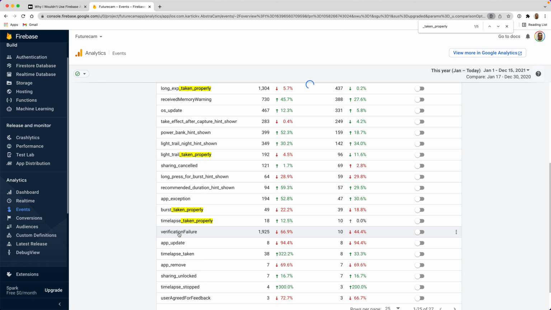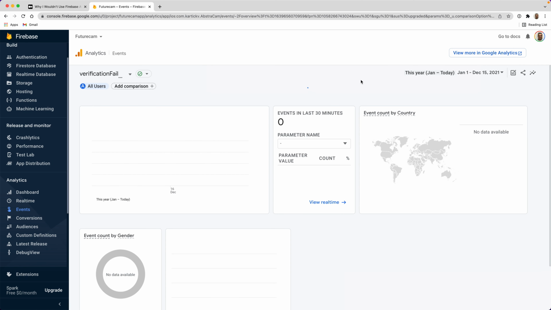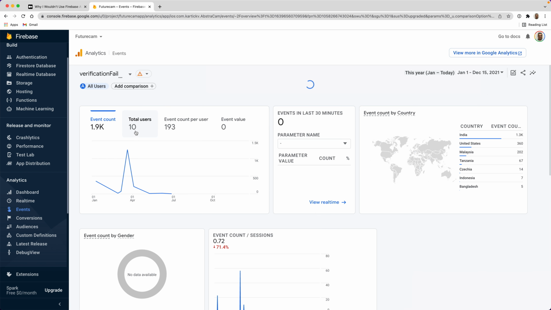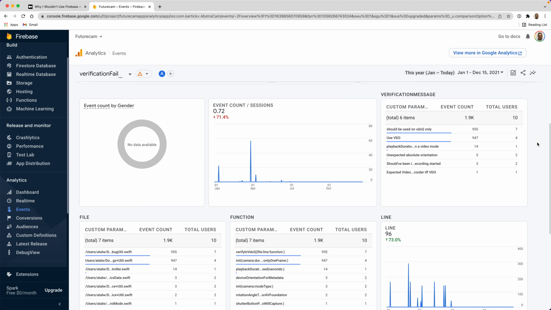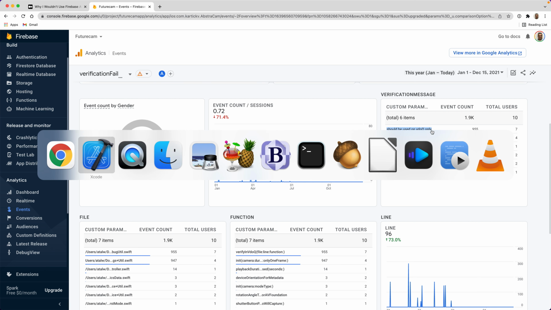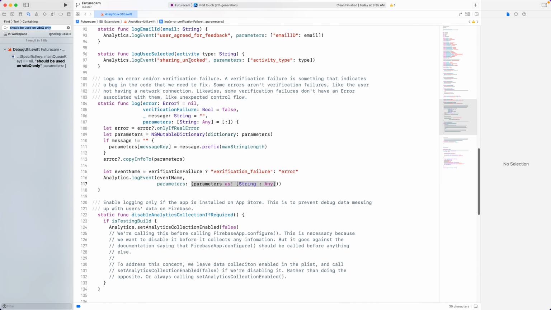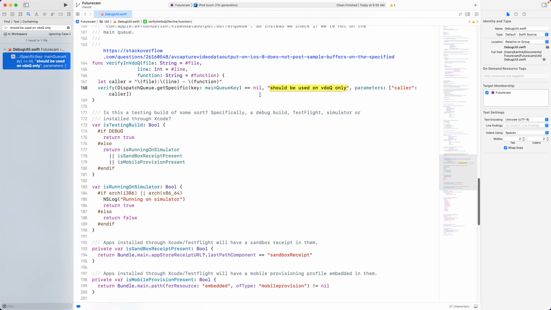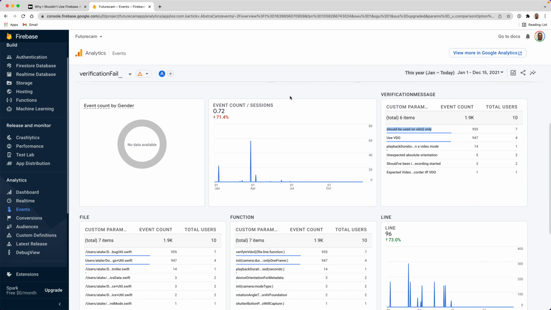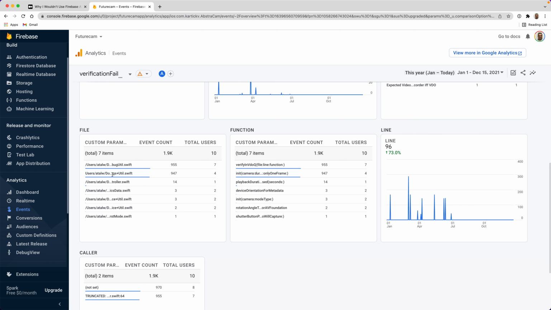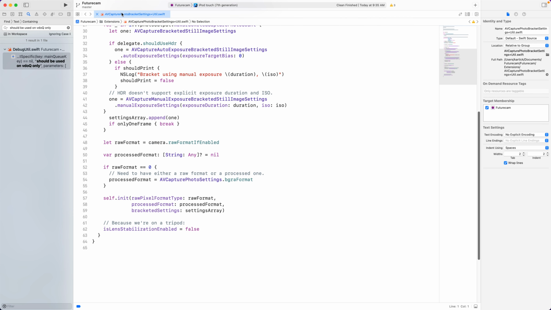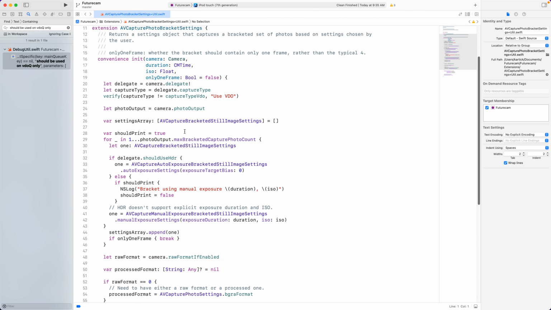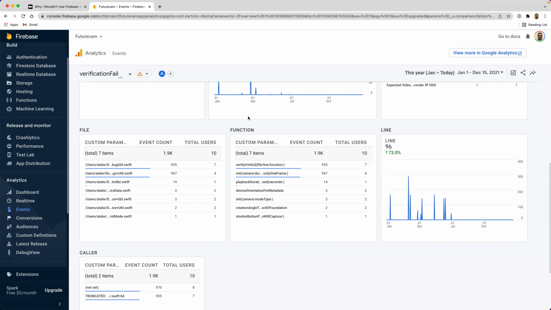So if you go to verification failure here, only 10 users have had a problem out of 1,000. So it's very good. The code quality is excellent. And we have put in custom messages, which we can correlate back to the code. So you can see where in the code things are going wrong. You can see which file as well. This is photo bracket settings. You can see this file is having trouble, presumably this assertion.